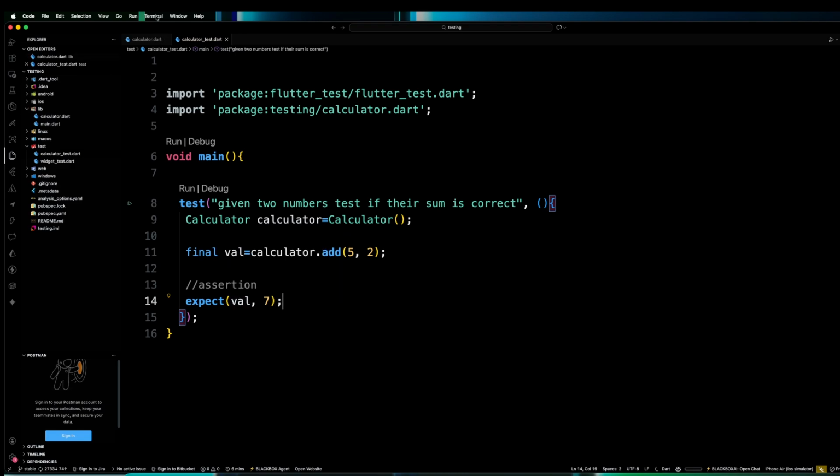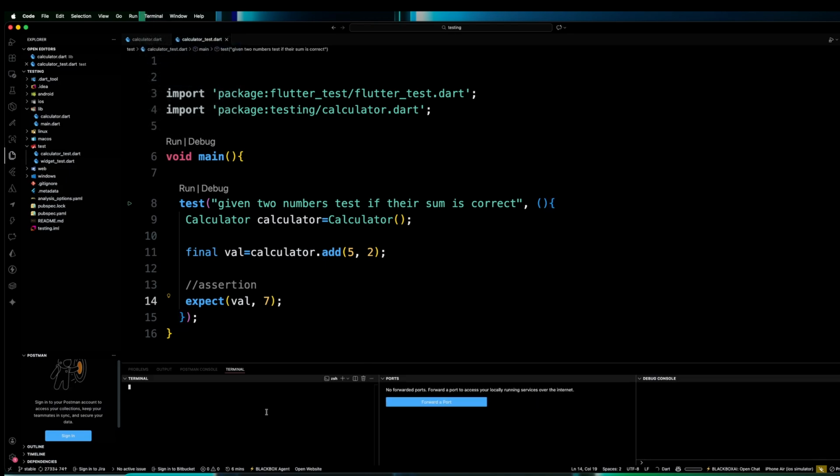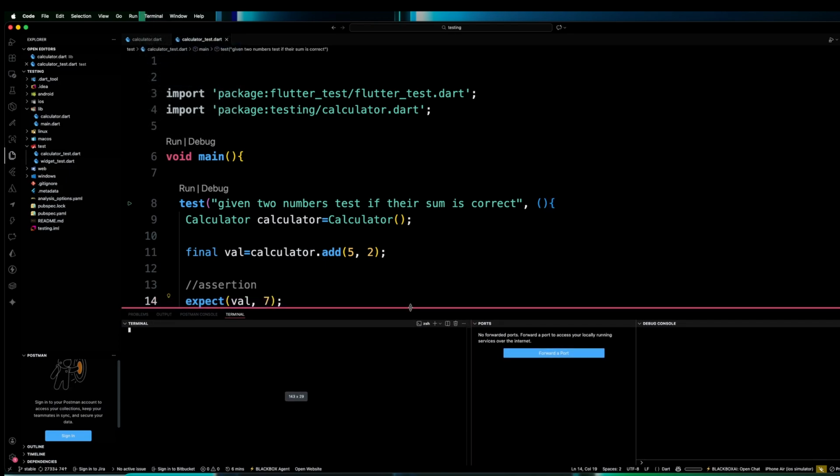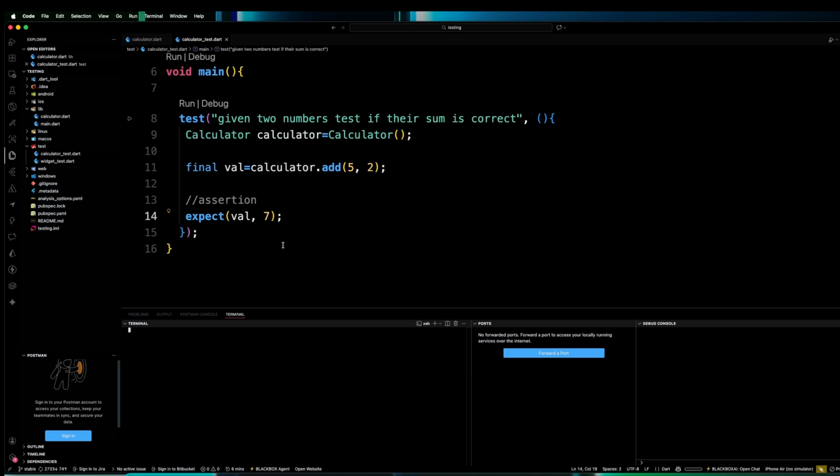And then what we simply have to do here is run our test. I'm simply going to open my terminal right there, and then we'll simply wait for it to finish loading.